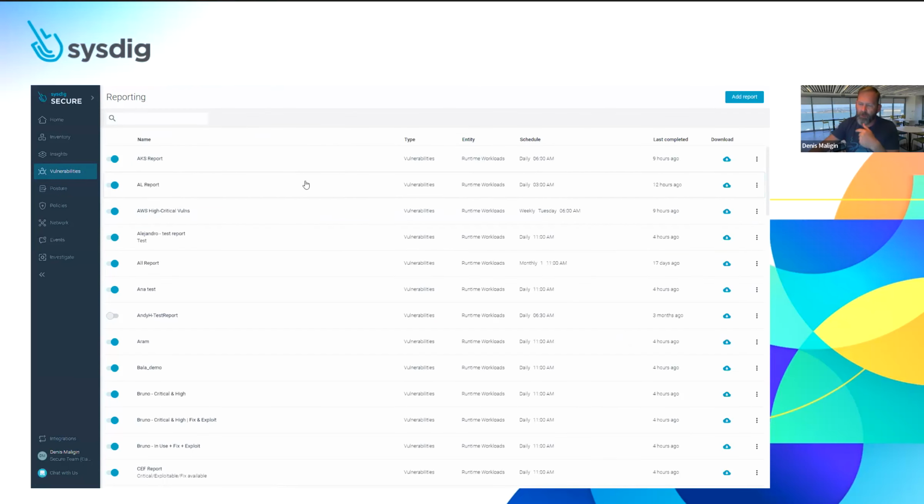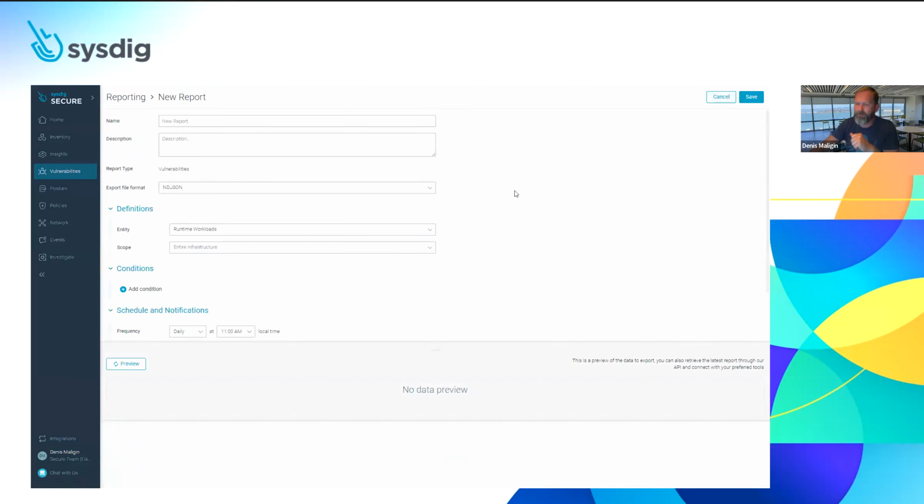So if I go to reporting, I'm just going to create a new report for you to demonstrate how it works. We have the possibility to scan against hosts, against workloads, and against registries. But in this particular scenario, I would like to focus on runtime workloads, meaning every cluster which is protected by a Sysdig agent. We have this information about the images which are running there, about the contents, basically through the SBOM, and about the vulnerabilities.